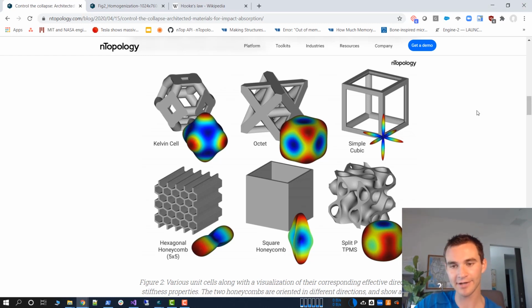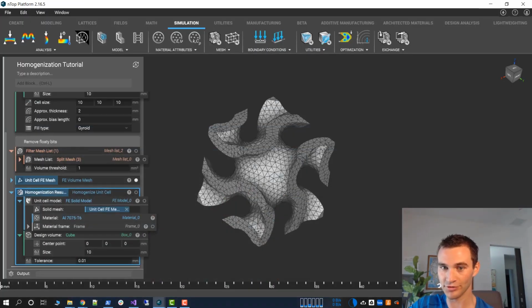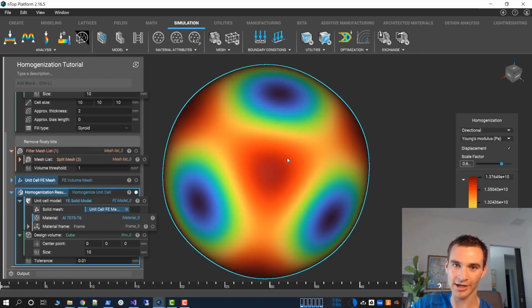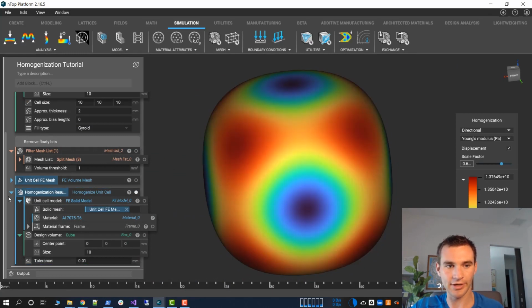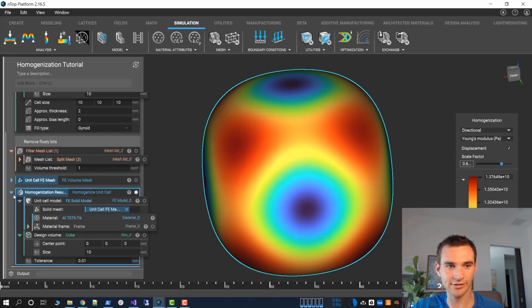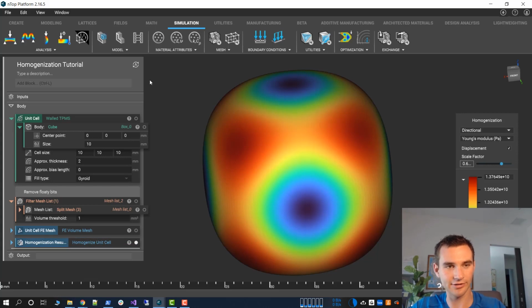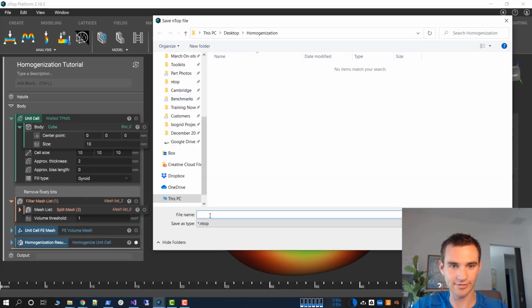So there's sometimes when you know where the loads are coming from, where you can really benefit from just a stiff uniaxial unit cell, just like you would a uniaxial fiber in a composite. But there's other times where you're not so sure where the loads are coming from, or they're more complex and you might need something more isotropic. Okay, so we've got our unit cell. I think I'm going to save the file just at this point.